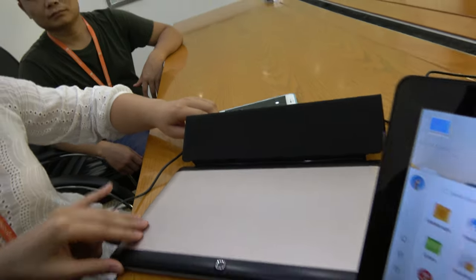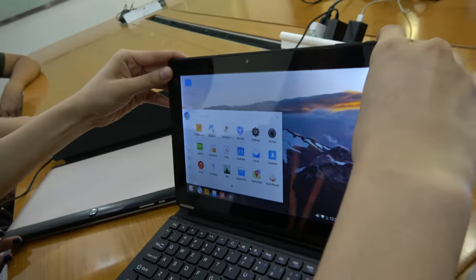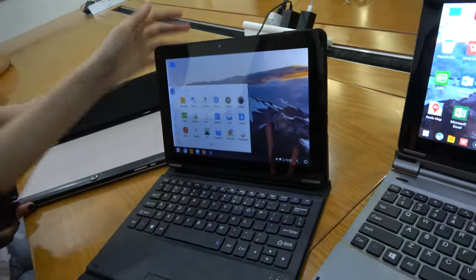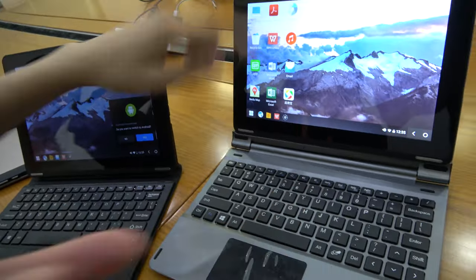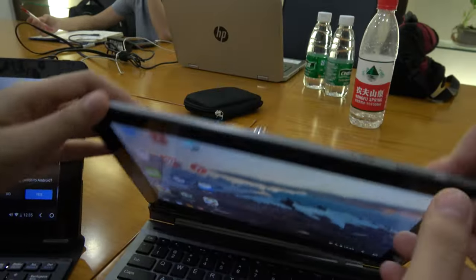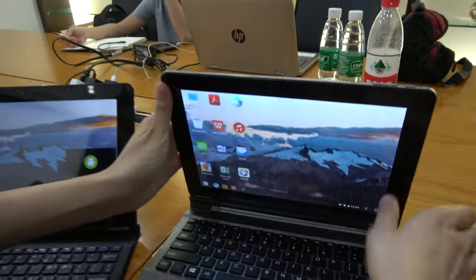And then it closes like this. And this is 9.7? How's the size? It's 10.1. And this? It's 10.1 also. Right. Cool.